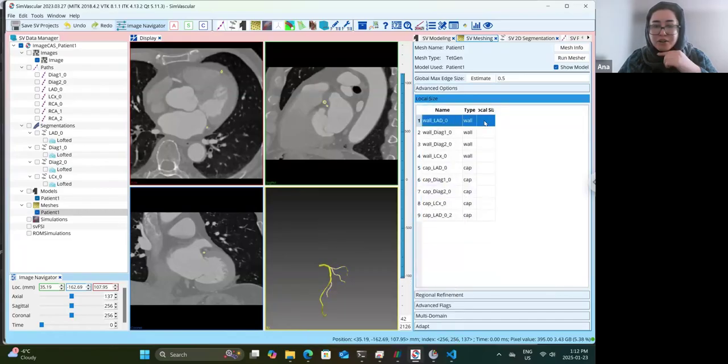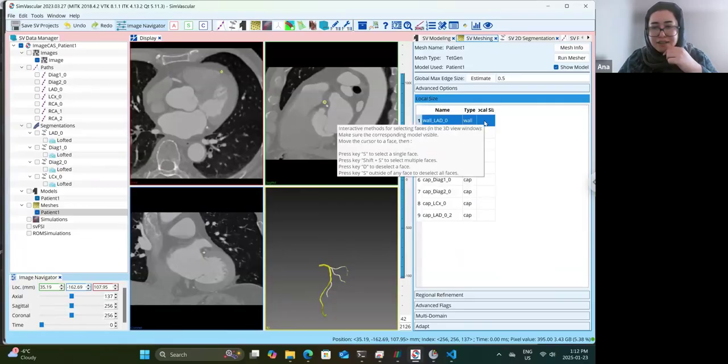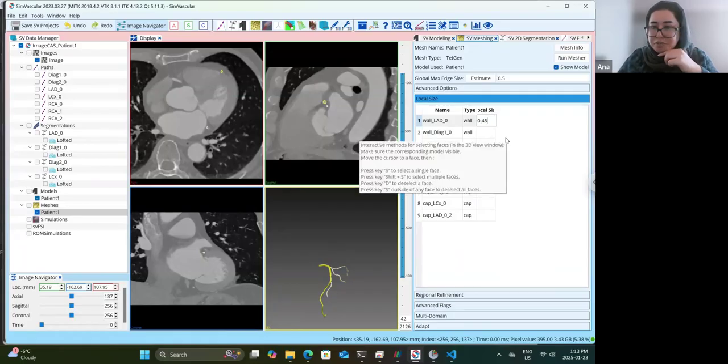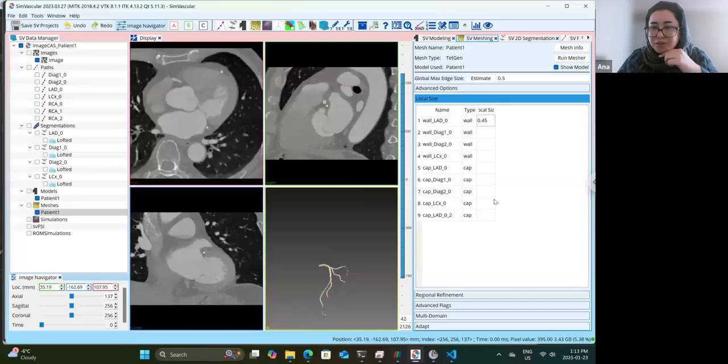And here you have the local size. If you want one of the vessels to have a different edge length, you can select the local size here. You can put any other number that you want, like 0.45 here. But for the rest, if I leave it empty, then it's going to be just the maximum edge size that we had here. I save it one more time.